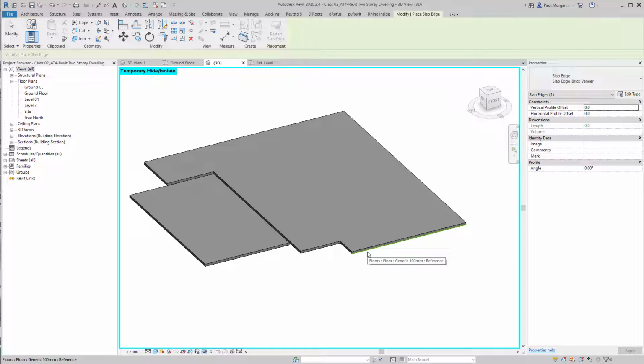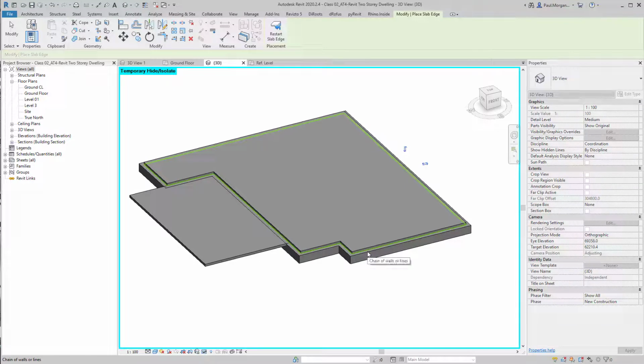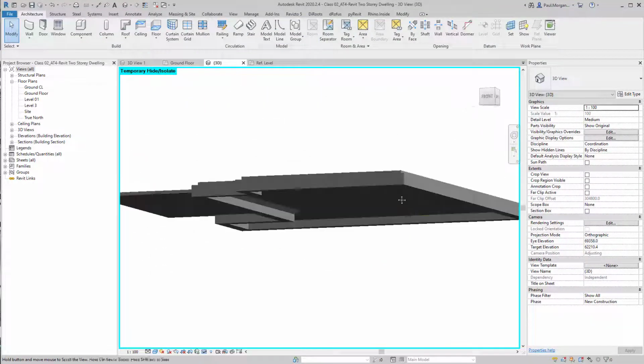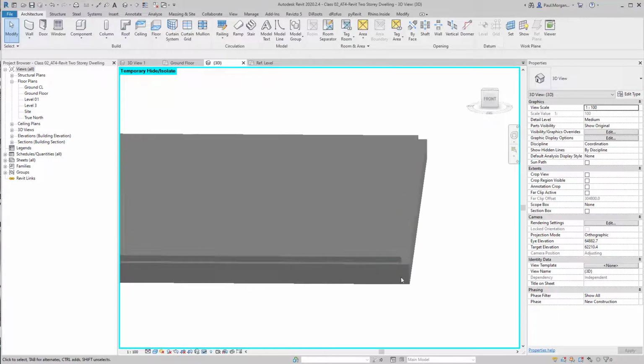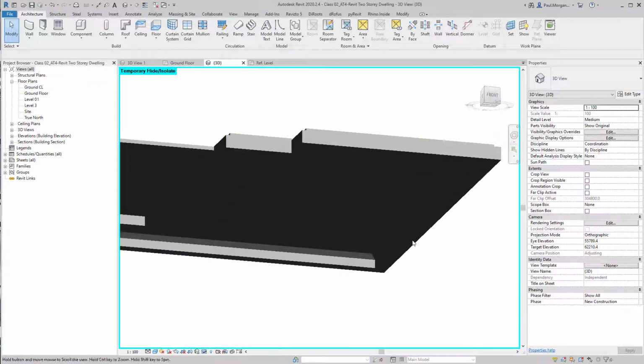So I'm going to hold my cursor on the lower edge of my ground floor slab, hit tab so it selects the entire perimeter, and then click. And that's now done. That looks pretty good to me. And now we have our slab, our step down in our slab, and it looks like so.